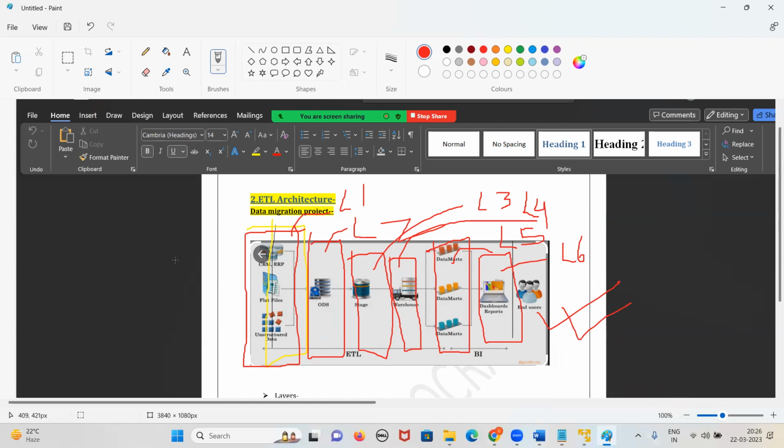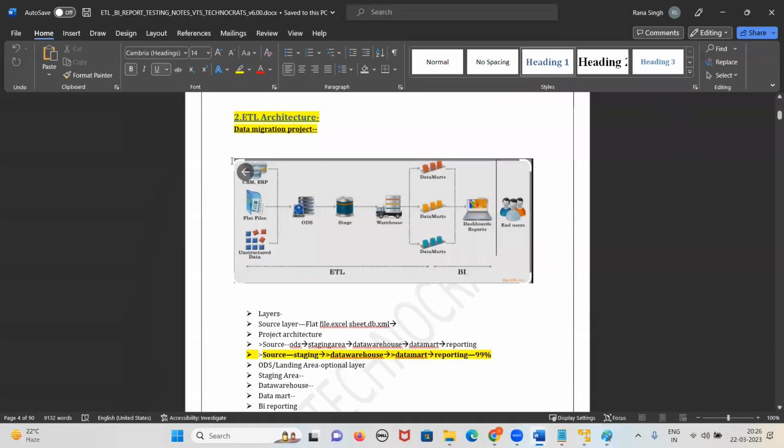So if you see, this is layer 1. In the project architecture, what is layer 1? It is the source system. Yes or no, guys? Yes. So what are the source systems, guys? Can someone tell me what can be a source system, Juhi? CRM, flat file, Excel sheet, database, or XML. Yes or no, guys? Yes. Now, this is your source system.